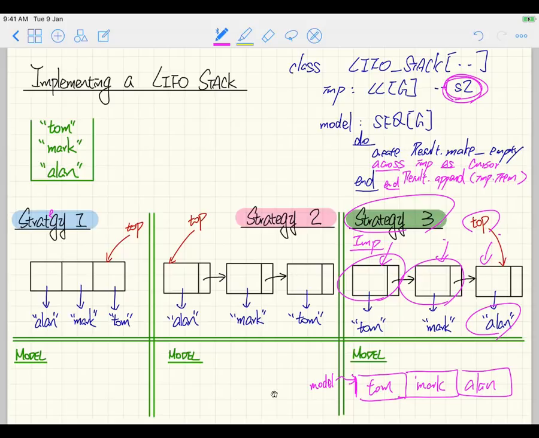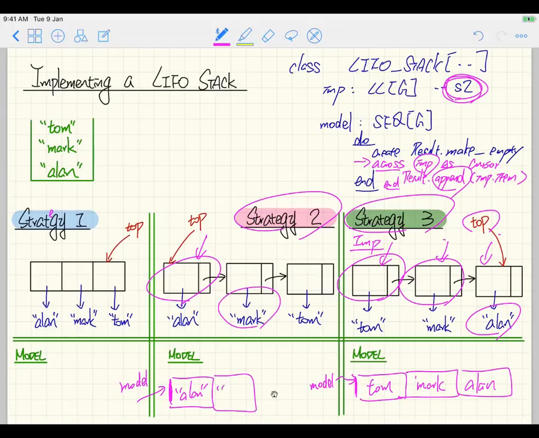Good, okay. Let's say I simply just try this. So I'm going to go across the implementation, which is strategy number 2 here. So now I'm going to go across over here. Initially result, the model, is simply just empty, right? And then I'm going to append the first one, which is Alan. And then I'm going to append the second one, which is Mark. And then append the third one, which is Tom.